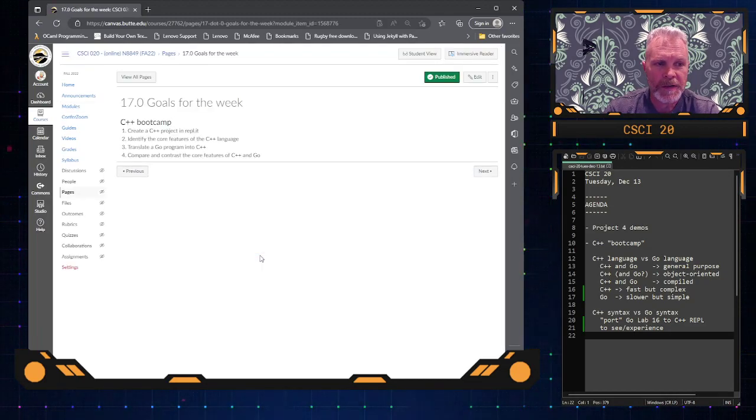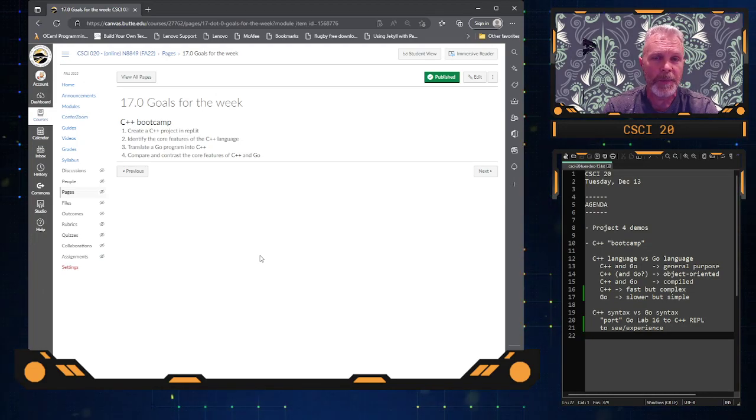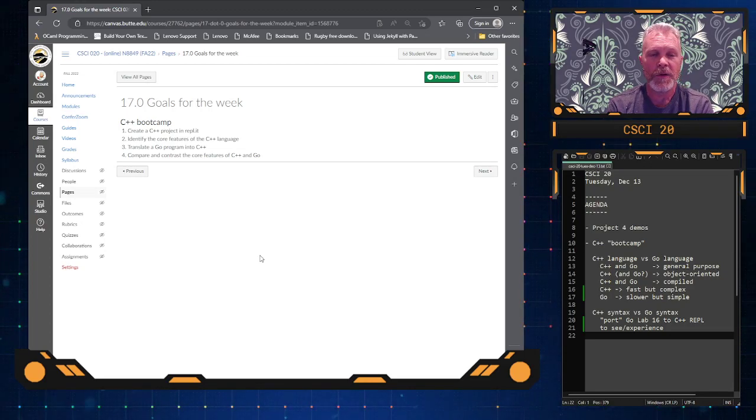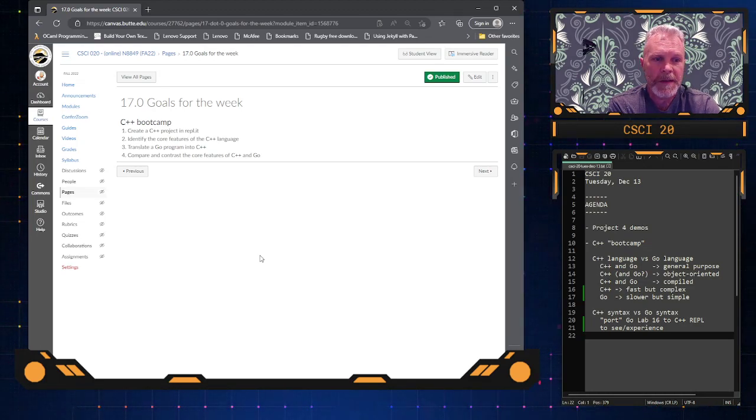So the goal is to expose you to C++, to show you that you can use Replit to create C++ projects, which means that if you are looking to get yourself warmed up and continue practicing, you can use Replit for a variety of different languages. I'll have you do some reading to identify the core features of the C++ language as a way of getting introduced to it.